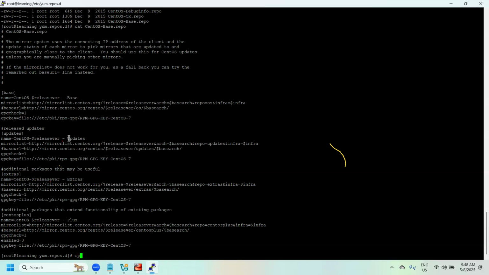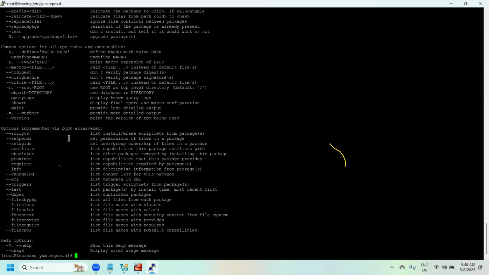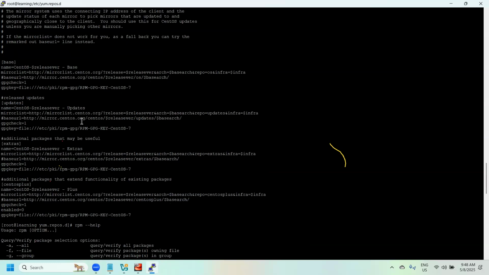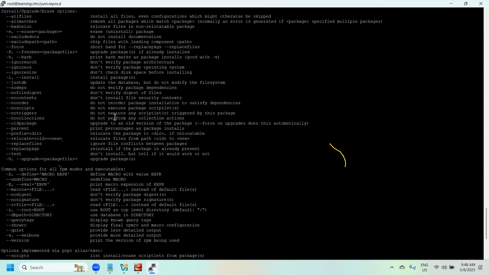rpm is a very huge command, but I'm not going to teach it completely because it is a system administrator related command. For example, if you run rpm --help, you will get lots of details and lots of options, because as part of administrative tasks we use this command heavily.